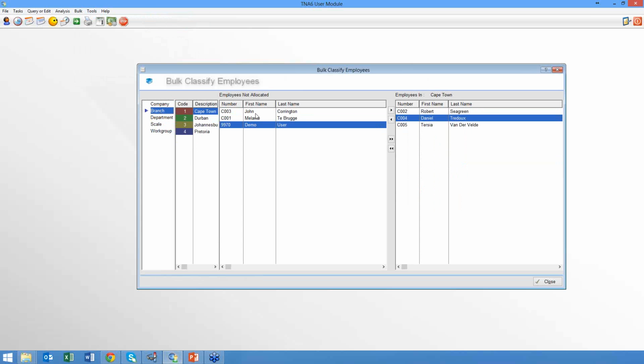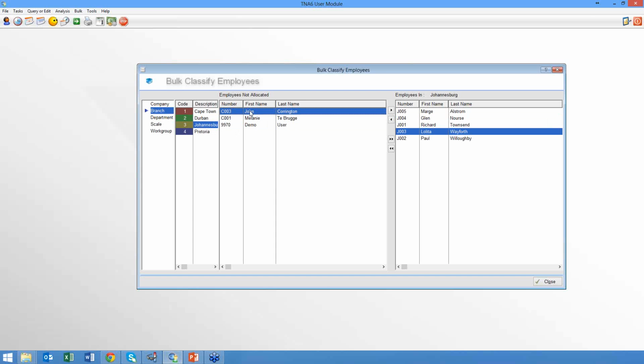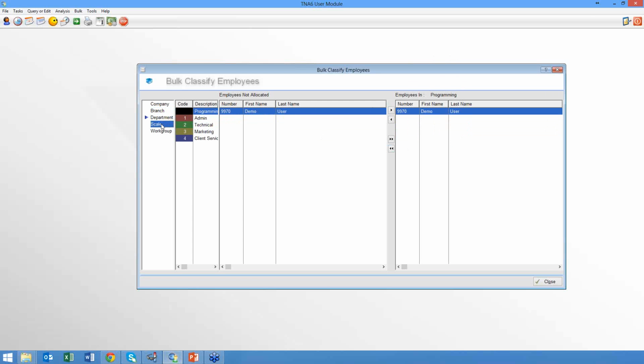You can then select which branch you want this employee to be classified in. So let's say we want this employee to be in the Johannesburg branch. You would select your employee's name, and then you would put them over to the right hand side, which will now classify that employee in the Johannesburg branch. The same if we want to put the next employee in Cape Town, you would throw them over to that side. The same with all the other classifications, they work exactly the same.